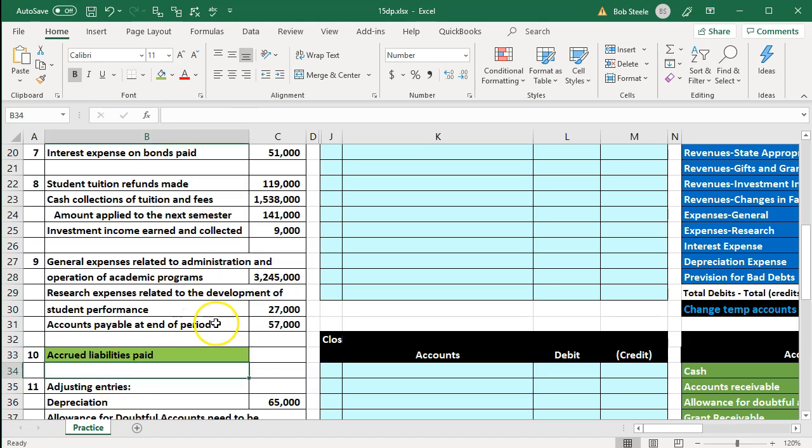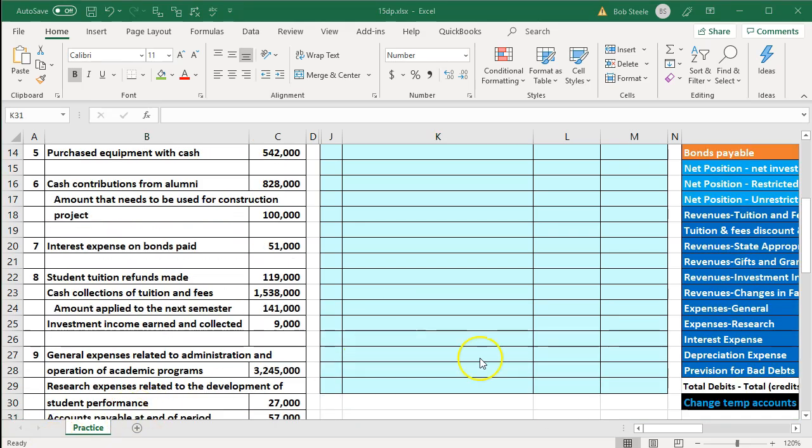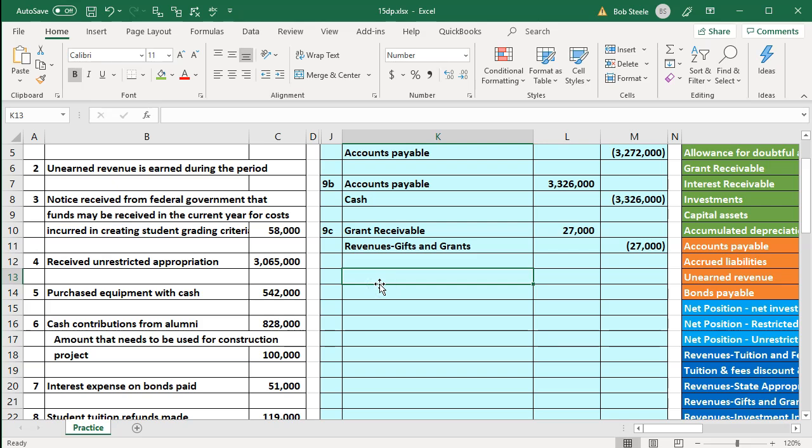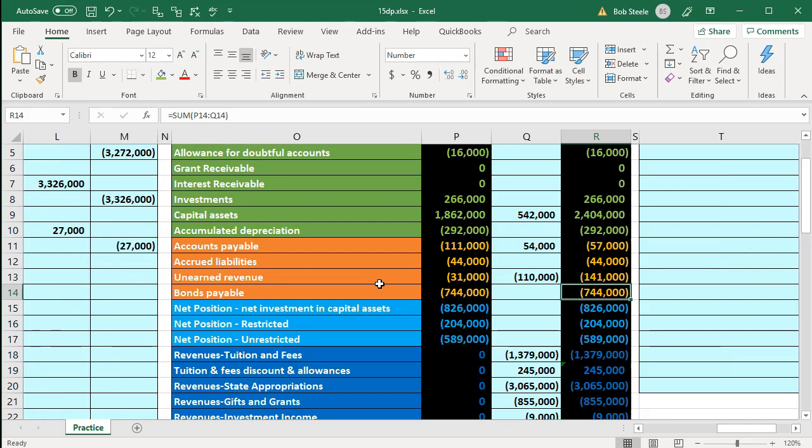Accrued liabilities paid. So we're going to pay the accrued liabilities. Let's see what's in accrued liabilities. This is going to be number 10. That's going to be a liability account, of course. We'll see here that we have the $44,000 in it. We're going to say that we paid those.